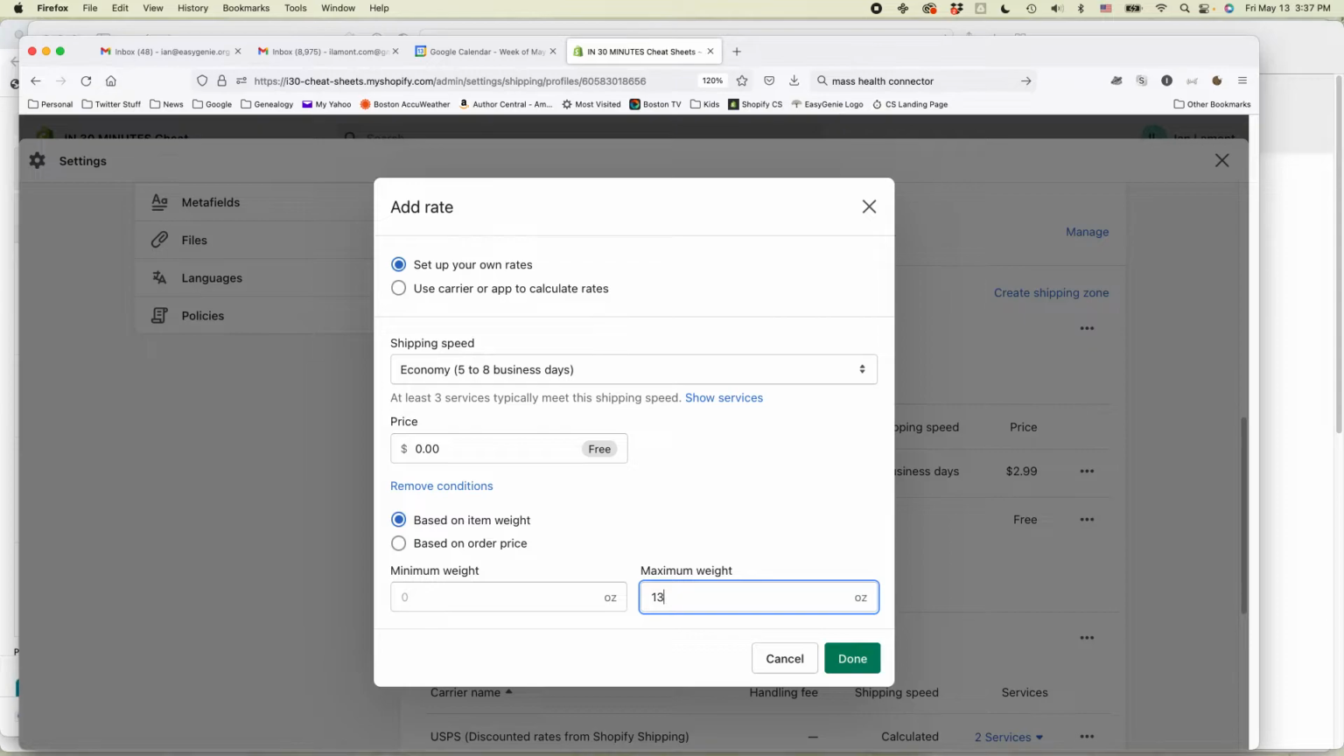And the reason is because in the US, according to the US Postal Service, if it's under a certain weight, it qualifies for first class shipping, whereas if it's over a certain weight, you have to get priority mail, and it's more expensive. So I'm going to do it between 0 and 13 ounces. You could also change it even more if you wanted to. You could do a maximum of 8 ounces because that's an even lower cost weight. But anyways, that's how you do it.